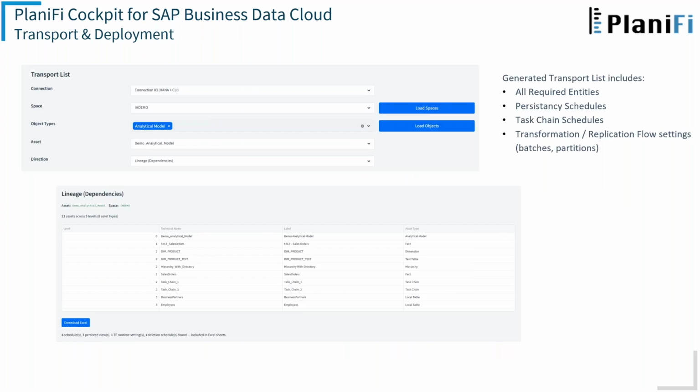So if you're moving replication flows, we will also tell you what the configurations are in terms of schedule. The same for task chains, the same for transformation flows. Those are items that when you move between dev, QA, production, you still have to manually switch on in production. So that's why we're giving you all this information in one spot, so that when things are in production, you can actually make the last configuration changes.